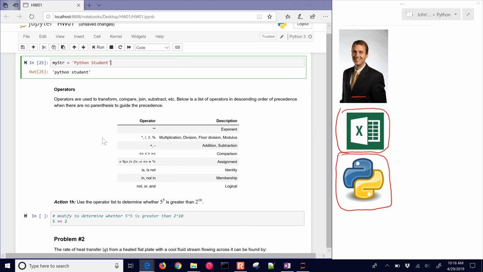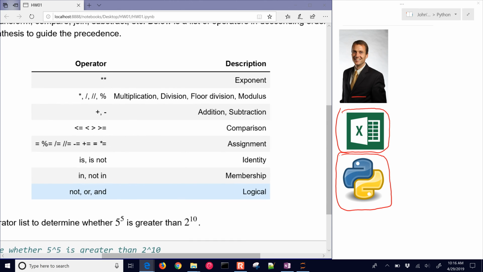Okay, let's go on to operators now. So this is the precedence order for the operators. The exponent's going to be processed first, then we're going to have the multiplication and division, then addition and subtraction, then we're going to do comparisons, and so forth.